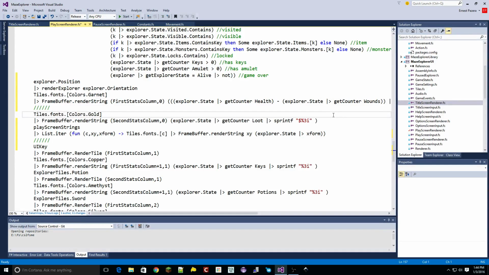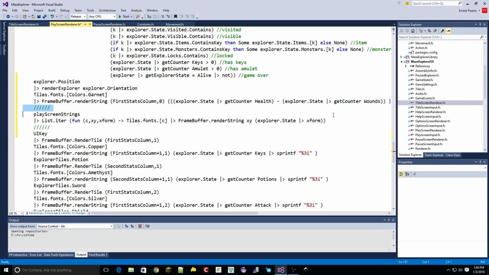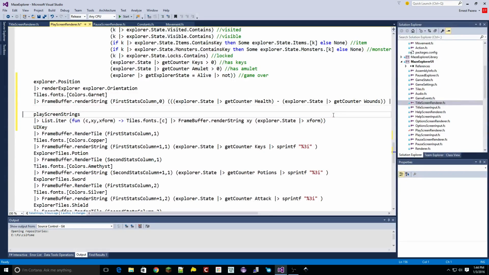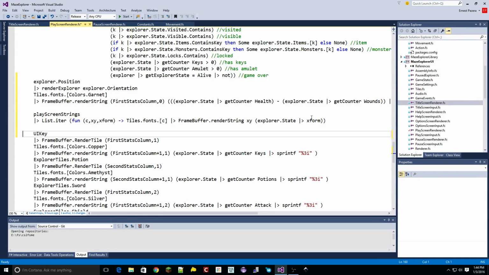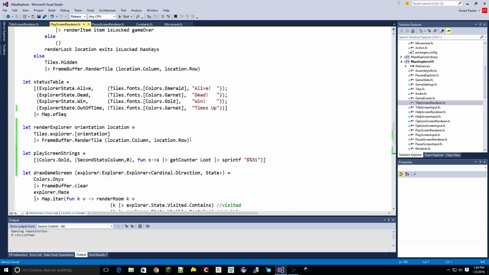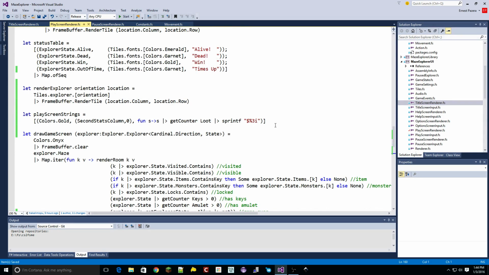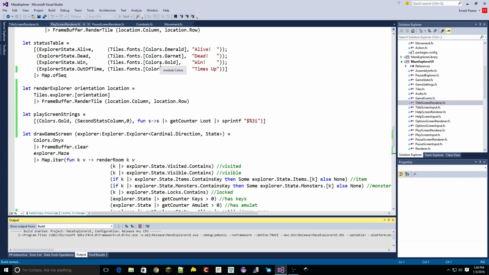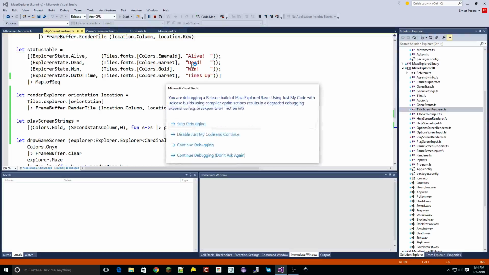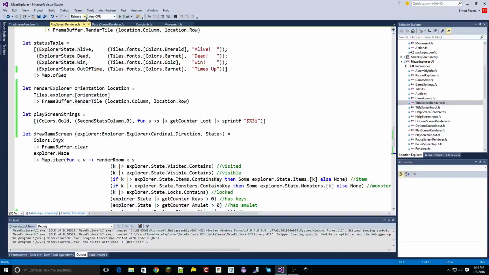So if I eliminate this, it should still show me when I run it. We'll leave it isolated for now. We should still see how much loot we have in the position that we think we should. So there, color gold, here's that, all the other stuff, go. Do we compile? We compile, do we work? Stop debugging.